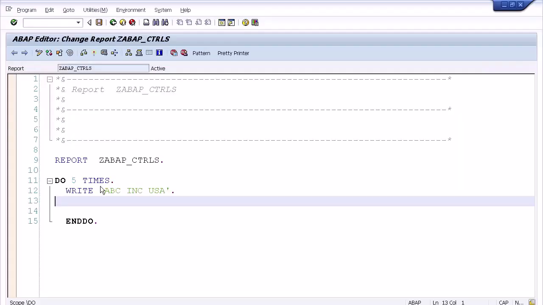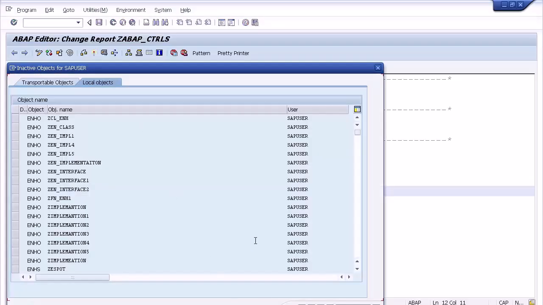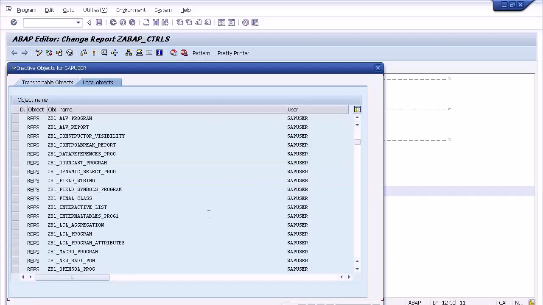If you want to print in a new line, click on the back button. Then here you have to enter a slash, which is the new line character. Then execute here. Whenever you make any changes, make sure that you activate again.